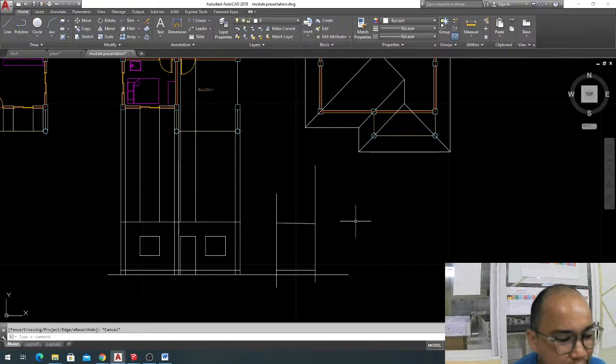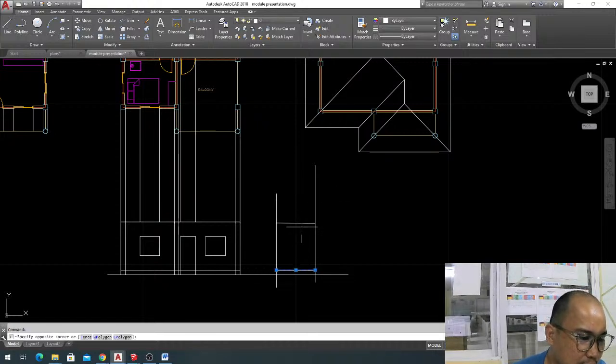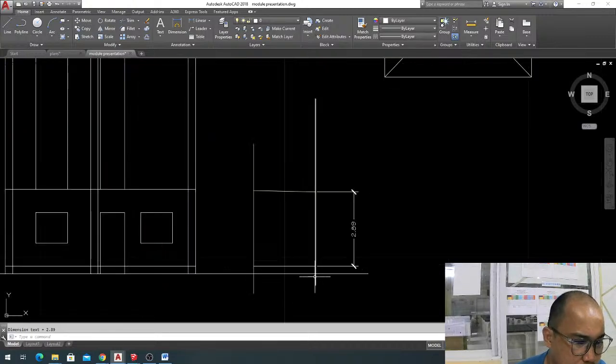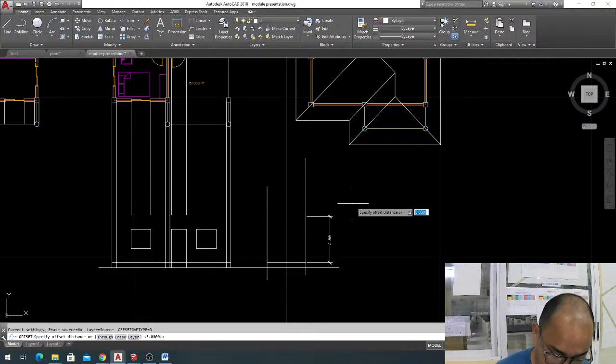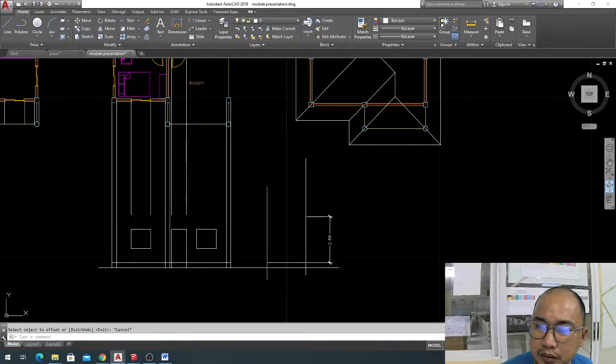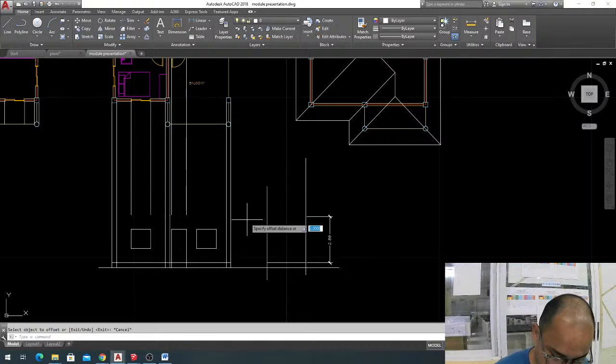Fine. Now, here's the thing. From this finished floor line going to this one, we've got like 3 meters. Why is this only 2.89? Offset. No. This should be 3 meters. Offset 3 meters. Wait. Sorry. Finish floor line going offset 3.